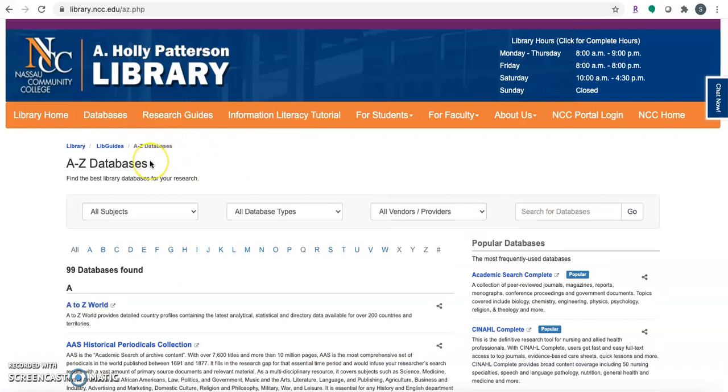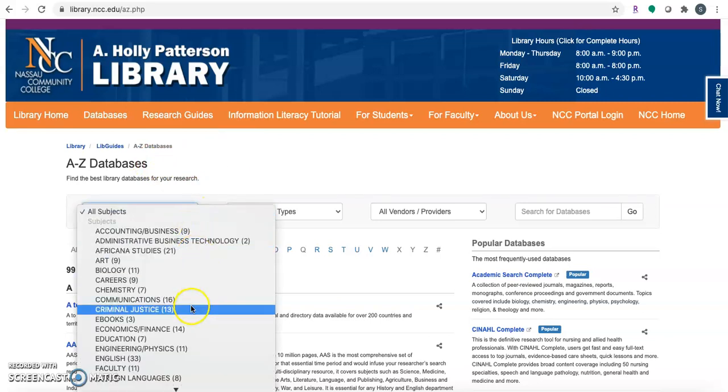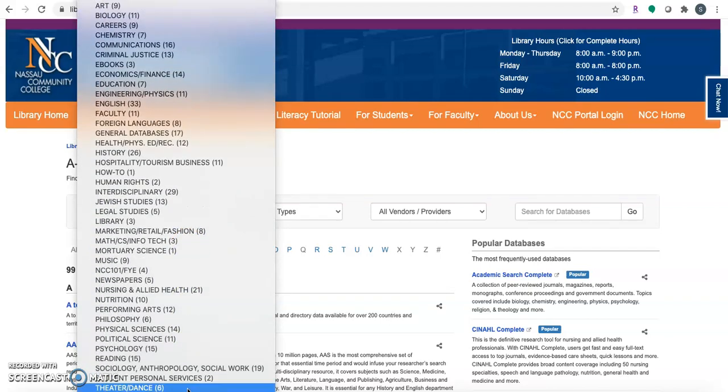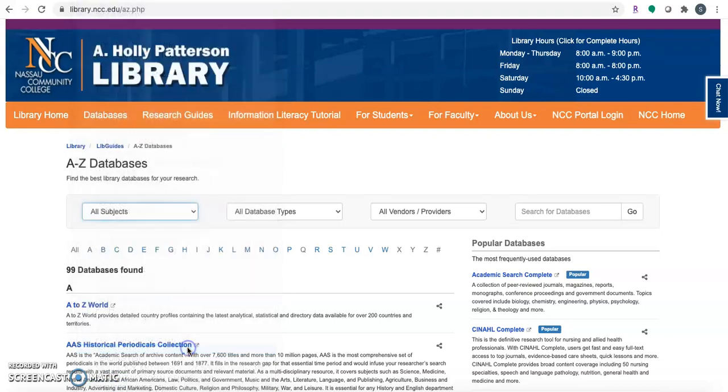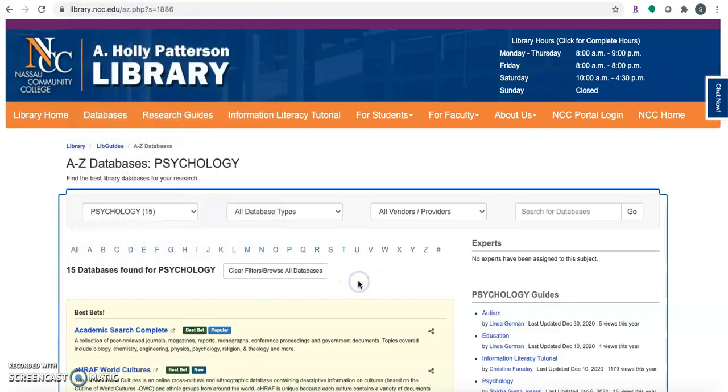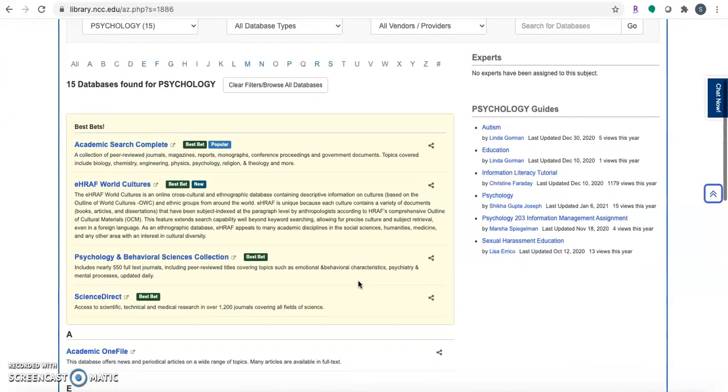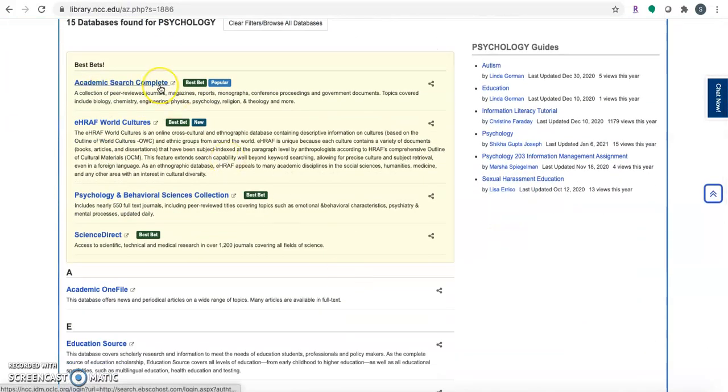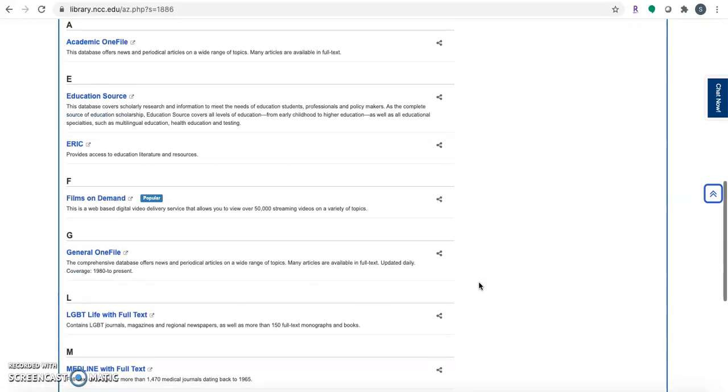Here's an A to Z listing of all the databases. We can search by subject. Click on the All Subjects drop-down menu, and I will be starting with psychology. You can search other subjects as well, depending on your topic. We have 15 databases that deal with the subject of psychology. You can begin with Academic Search Complete, Psychology Behavioral Collection, Academic OneFile, and scroll down the list to select others, but read the description to figure out if it is a relevant database or not.